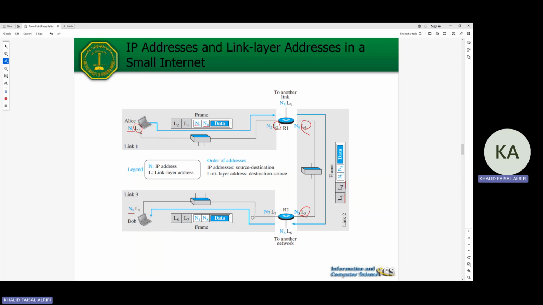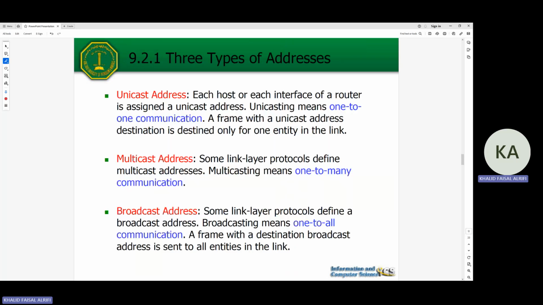Now I have reached here. I want to reach the final thing, which is Bob. Now I need L7 and L8, and it will be reversed. L7 and L8, the destination, then the source. Okay, it's coming from here to here. Now the final one. I hope it's clear. So just the concept here is that the IP and MAC address work together in order to reach. So that's why you have two lines here, the gray line and the blue line.